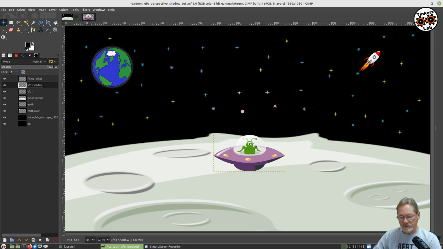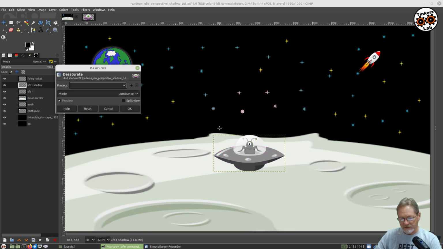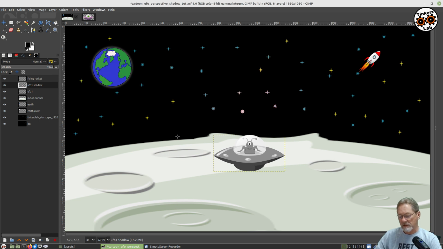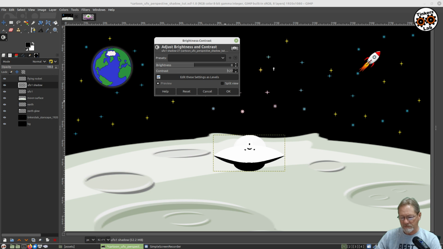Okay, so the first thing that we want to do is turn this opaque black. All right, so what we're going to do is right click on it and select color and go to desaturate and then desaturate that. And that's going to give us a grayscale version of this, mode luminance on the desaturation. And now I'm going to right click it, go into colors and go into brightness and contrast. And I'm going to turn my contrast up to the maximum and my brightness down to the minimum. And what I end up with is the ship is now an opaque black color. The alien up there is an opaque black color, even his antennas, but the top, the canopy, the transparent part is still semi-transparent. It's just grayscale now.